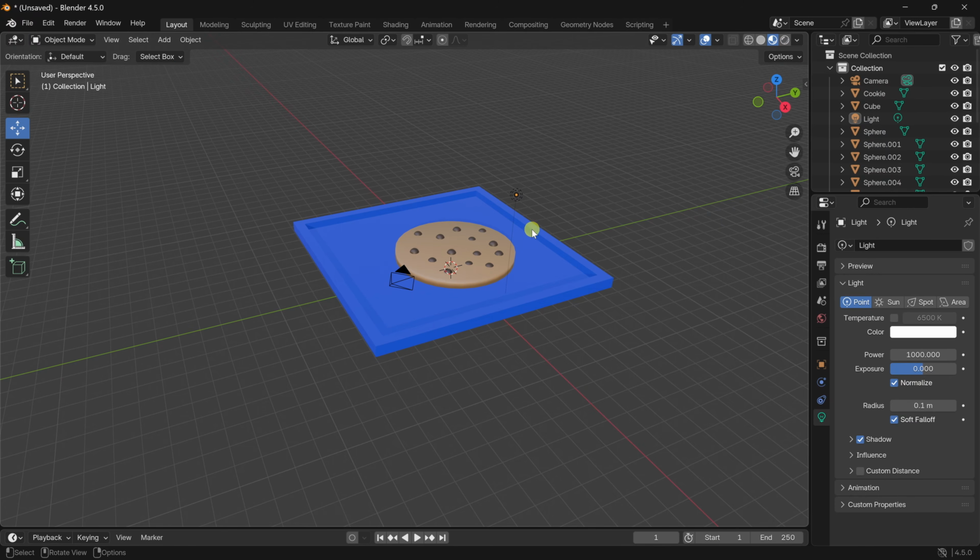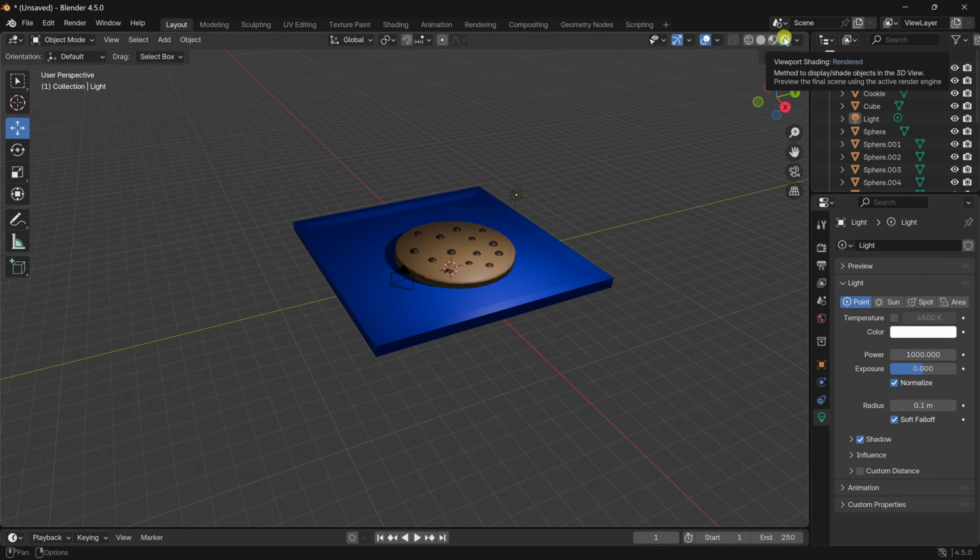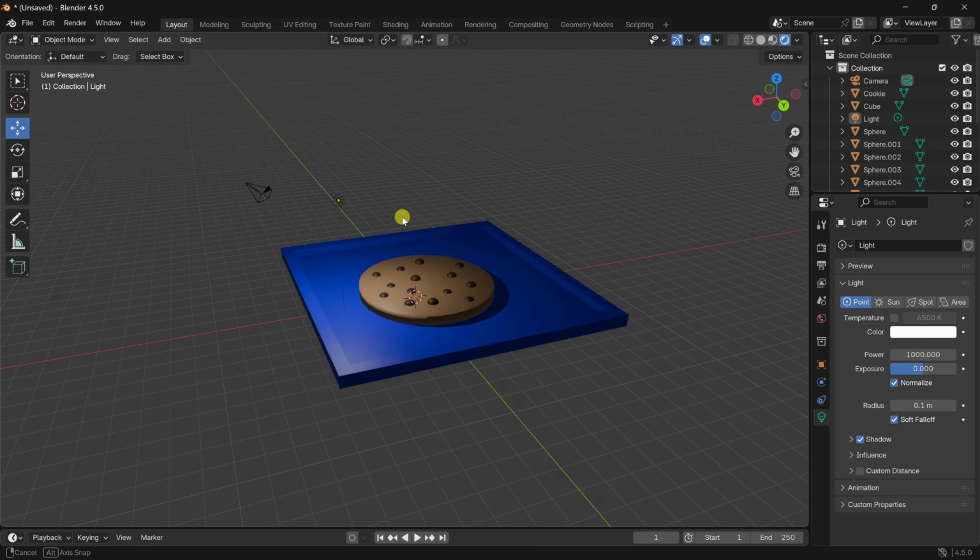Now that we've added some materials and color, let's add some lighting to our cookie scene. We already have one light in our scene, and this one was included by default. To preview what this looks like, right up on top, let's shift into the rendered view. And when I turn that on, there we could see the light.